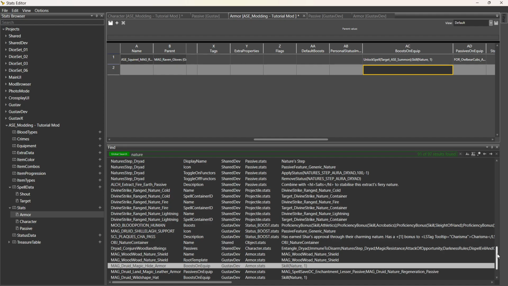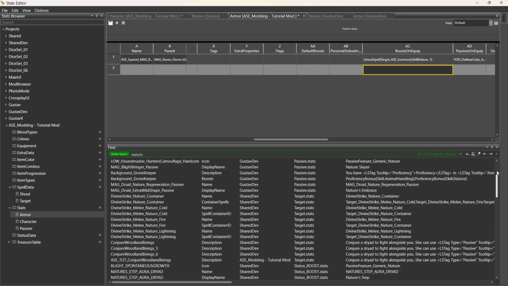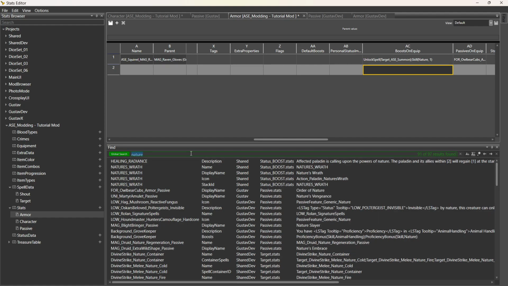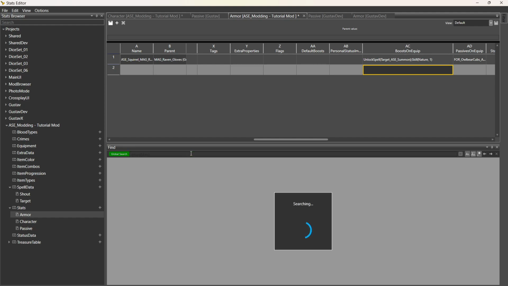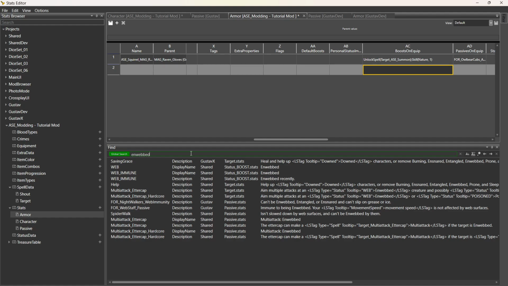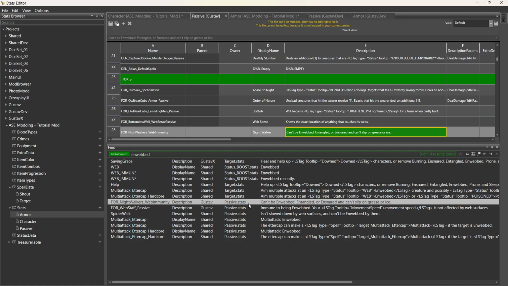But we wanted to look for a passive that we can change. I think this is a nice one, web immunity, especially for a druid and a squirrel. It would make sense that a squirrel could navigate pretty well without getting stuck somewhere. So we're gonna check this out. And we're gonna make this our own.